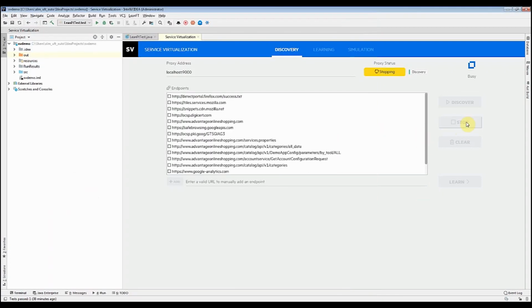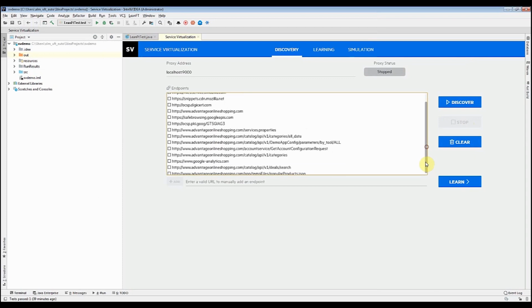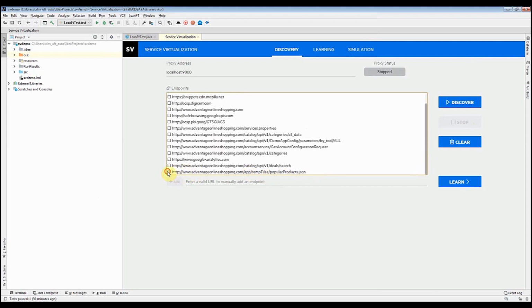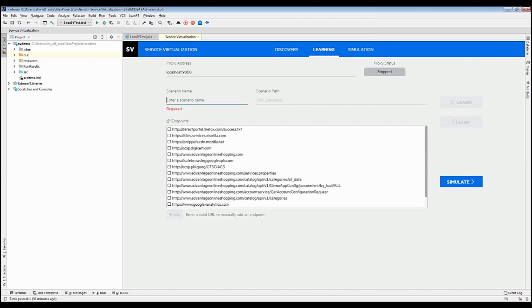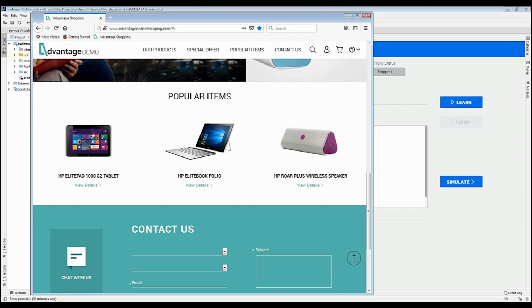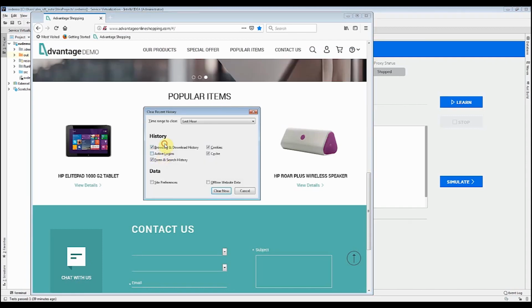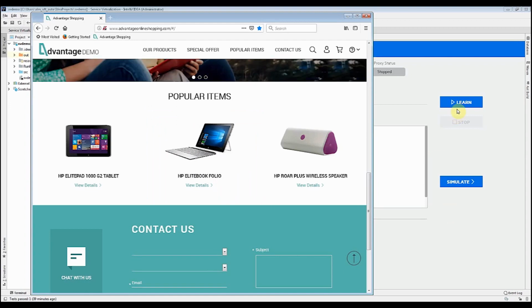Now we click Stop. We select the popular products endpoints and learn which data is transmitted through the endpoint. We specify a name for the scenario. We clear the browser cache to ensure the browser has not cached any data. We click Learn.